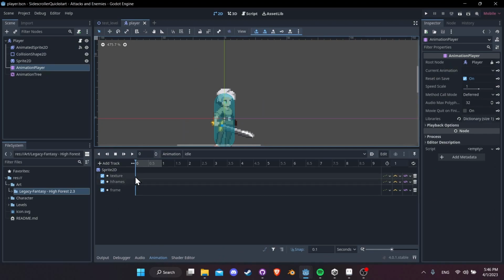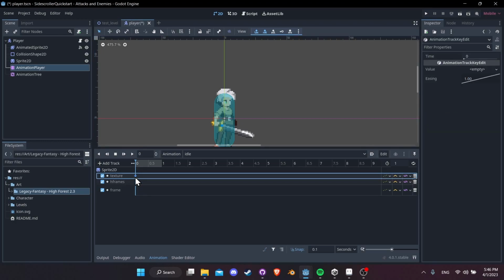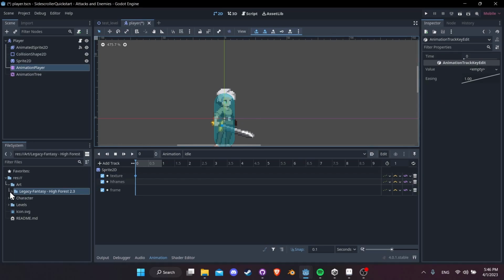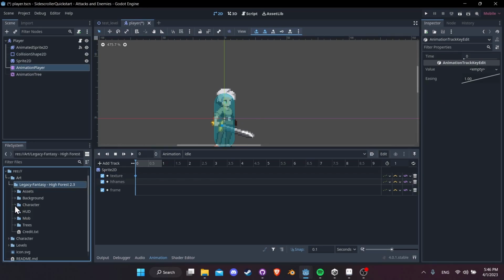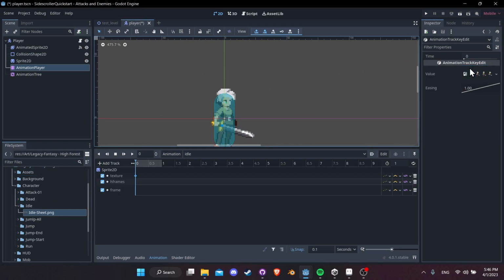So in AnimationPlayer, let's add the texture in, which is the PNG where the frames are contained. So I'll insert a key and then move it to the 0 position at the track. For the value, we can go into Art, Legacy Fantasy, which is the art pack that we downloaded for free in the first video. Let's go into Character and then Idle. And then you want to take Idle Sheet and drag this to the inspector over here and let go there. So now what this means is that when this animation starts, at the very start of the animation, we're changing the Sprite 2D's texture property to be this image. So we need that to be set so that we can play those frames of animation on our Sprite 2D node.